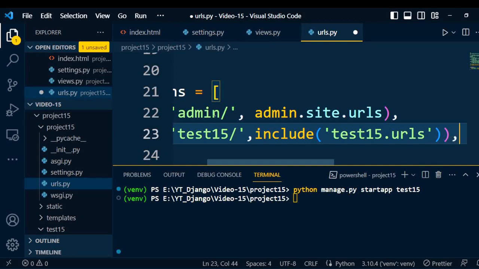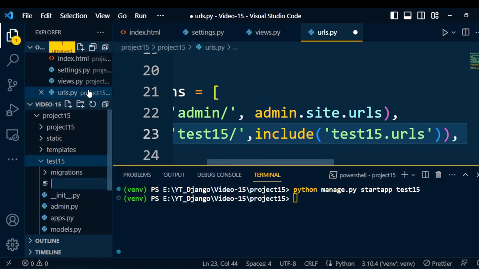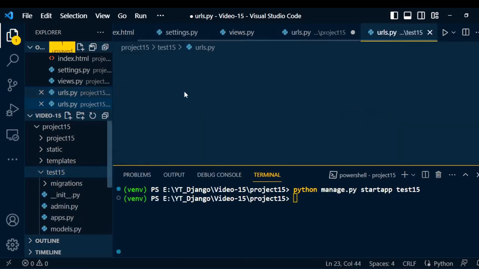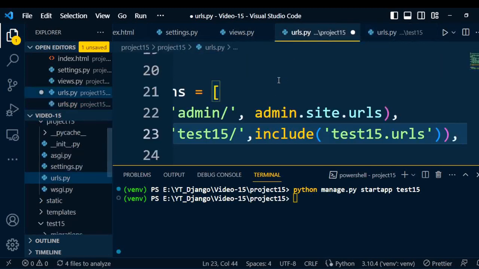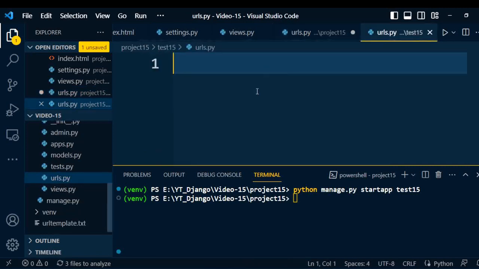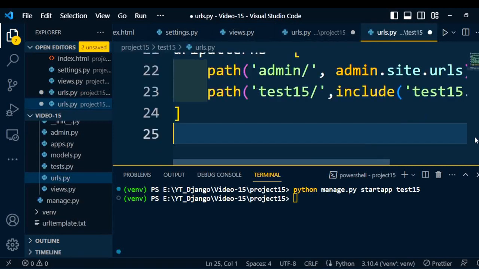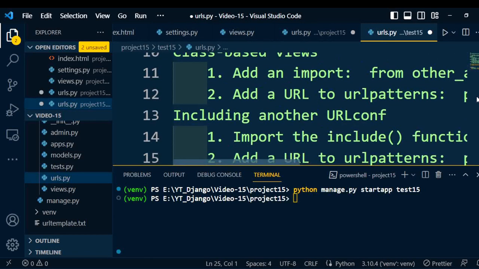Now under the application, we have to create urls.py. So go to the application folder test15 and create one new file. The name of the file is urls.py. Under the file, first we'll copy the content of the main project urls and paste it into the application urls. Now we have to modify this file. So what I'll do first, I'll remove this commented code.